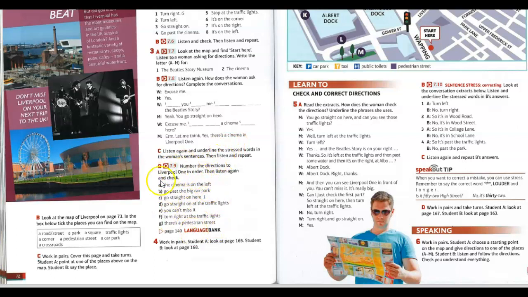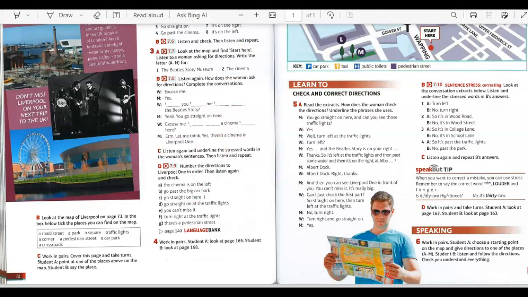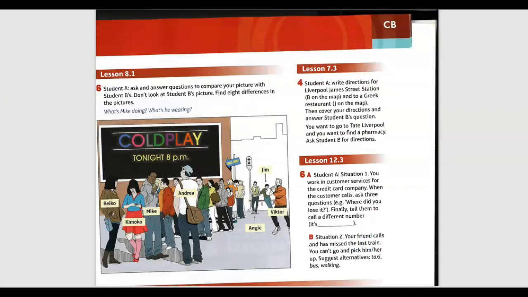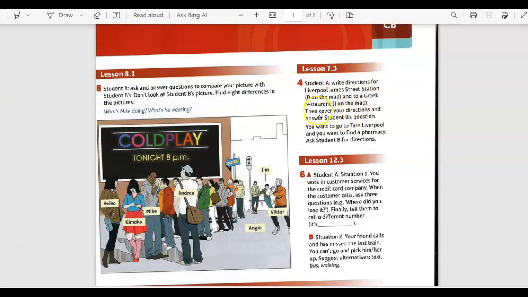The controlled practice here is number the directions to Liverpool 1. So first of all, they number them in which order they think they go, and then they can listen and check, or you can just do feedback pre-prepared on the board. That's up to you. They can then go on to do some more practice here with number 4, which is a freer practice. So they need to look at these different pages. So you can give them this direction.